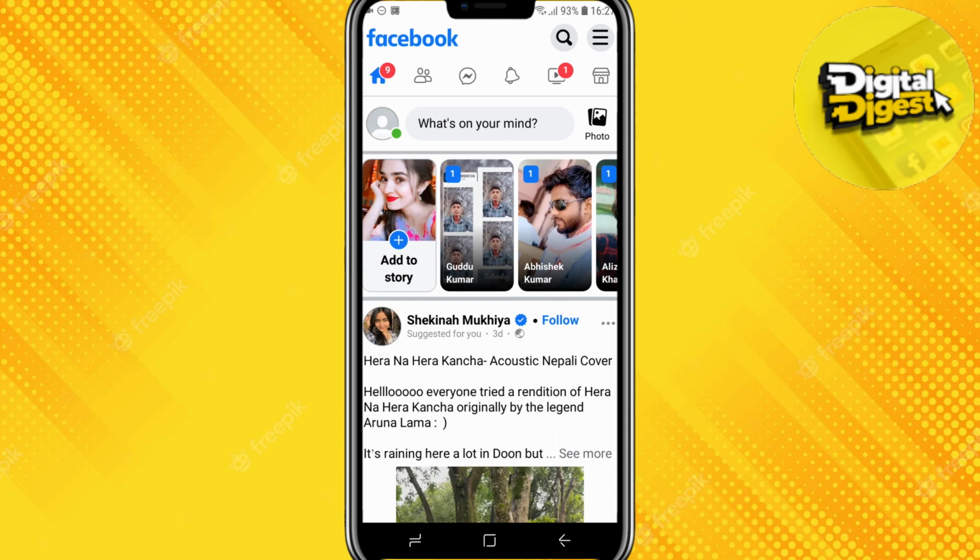In this video I'm going to show you how to fix your blurry photos in your Facebook story. So to do that, first go to your Facebook account, and once you're here, all you have to do is go to the top right button.